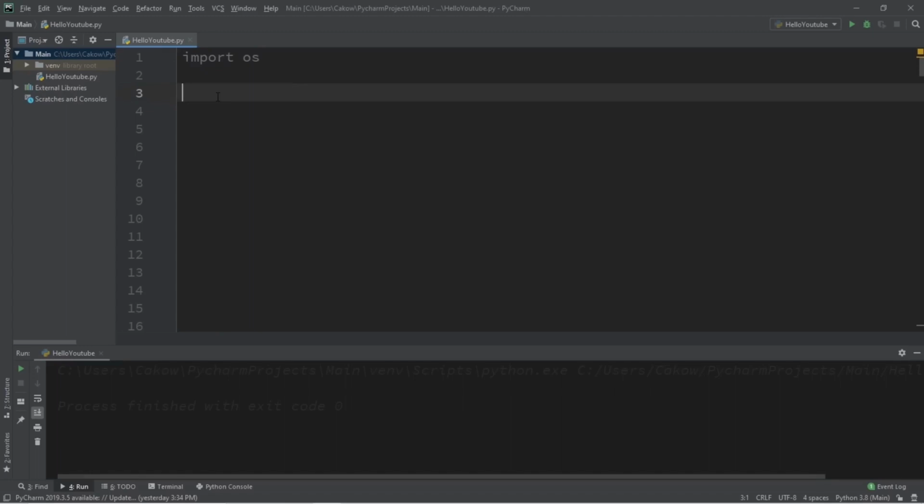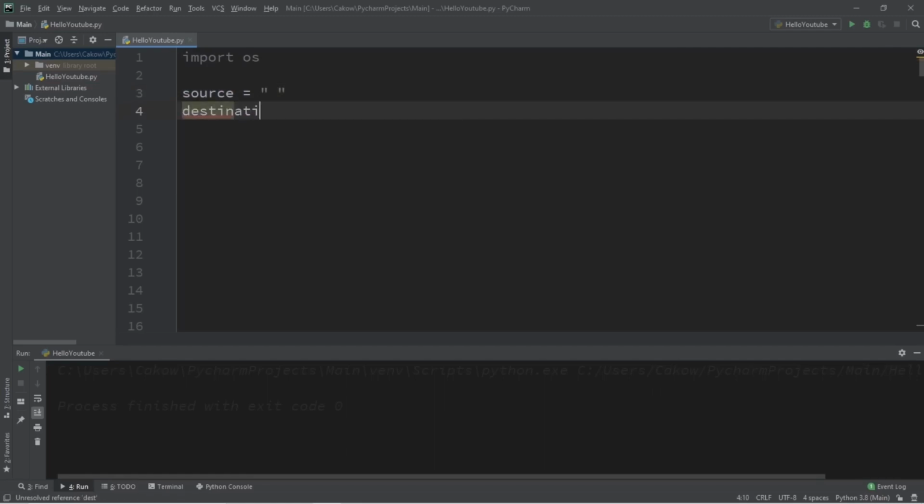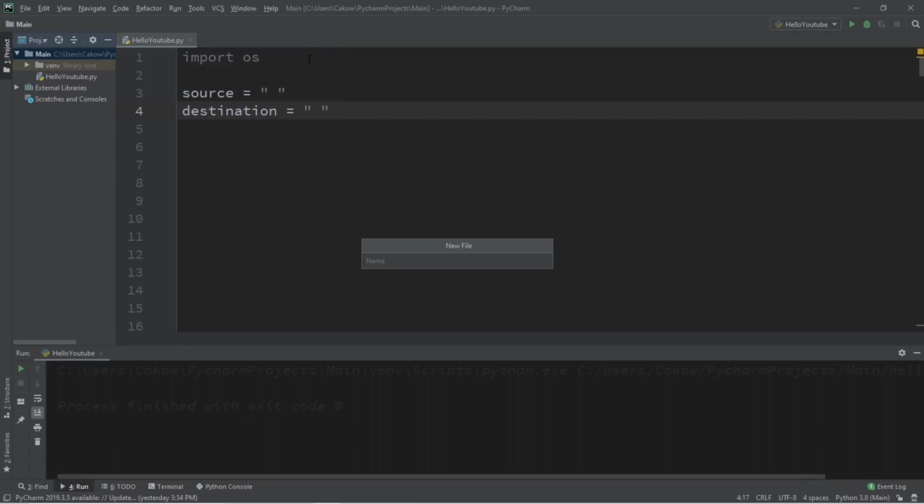And now let's create two variables, a variable called source that will hold the location of where our source file is located, as well as a variable called destination to function as, well, the destination. Now for this video, I'm going to move a file within my project folder to my desktop. So to do so, I'm going to create a new file. I will name this test.txt, but take the liberty to name this whatever you want.